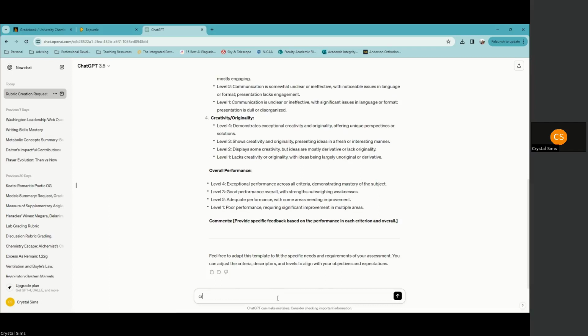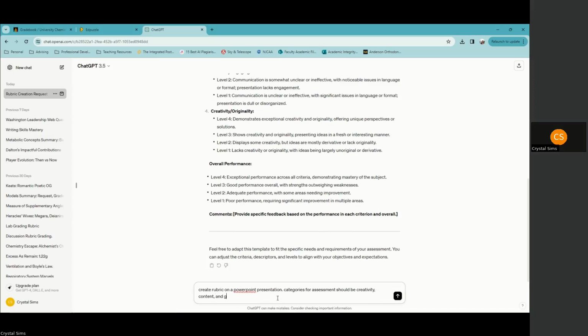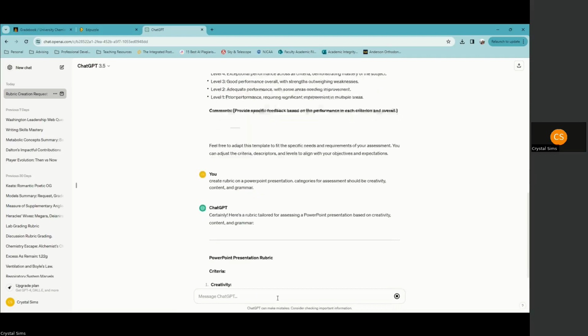So I'm going to tell it to create a rubric on a PowerPoint presentation. Categories for assessment should be creativity, content, and grammar. Okay, so I've gotten a little more specific with it. I've told it what I want my categories to be. So let's see what it does.